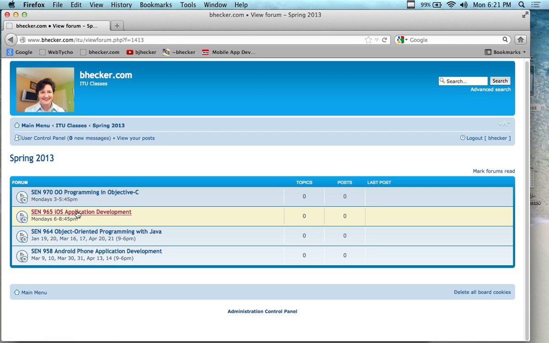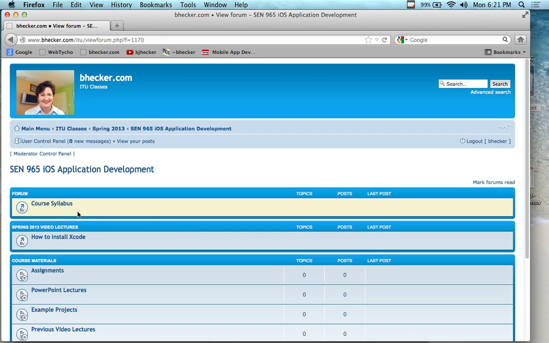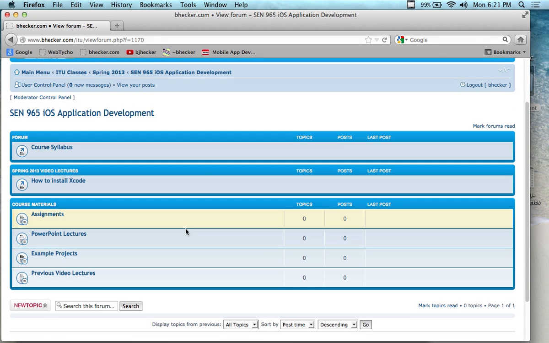And then underneath it we have the iOS application development, which is this workshop. It's supposed to start at 6. We're getting kind of a later start tonight, but it's okay. Tonight's kind of one of those weird nights anyway. So right here on the top, if you click on the iOS application development link, you see the syllabus link. Underneath it, you see a how to install Xcode link.